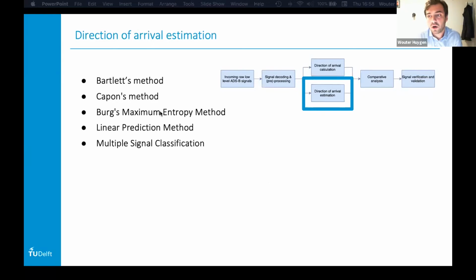Here you see a quick overview of the 5 applied algorithms in order to get the estimated value for the direction of arrival. And interesting to note here is that only the multiple signal classification method is able to estimate the direction of arrival for multiple signals arriving at the same time. I will show you an example of the application of Bartlett's method, which consists of the reduction of variances between the steering matrix and the spatial correlation matrix.